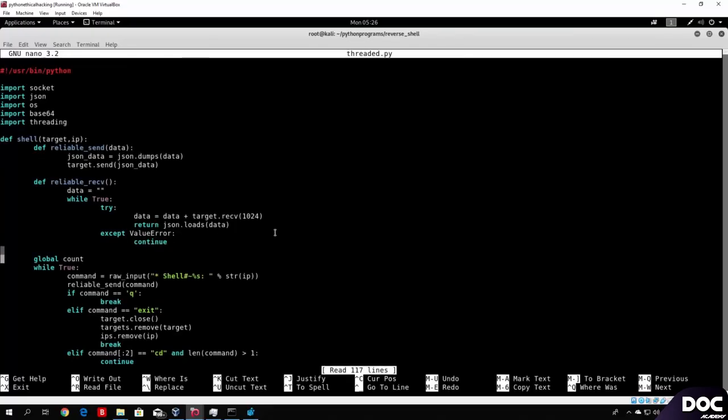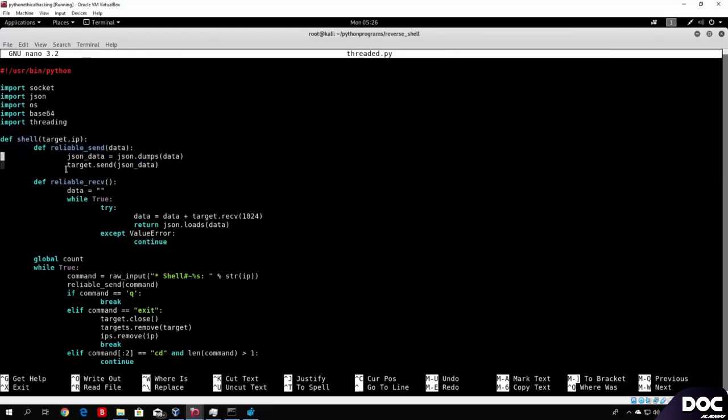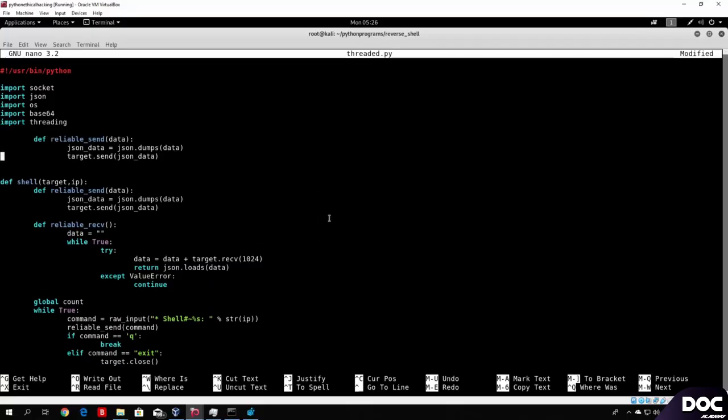If I nano my threaded.py, we will use the function reliable send, but we will copy it, we will do just some simple modification to it, and it also needs to be outside of the actual shell function. So just paste it right here. Let's tab it properly, so let's delete all these empty spaces. Tab it once, same with this line. Tab it once, same with this line, and this line doesn't have to be tabbed at all.